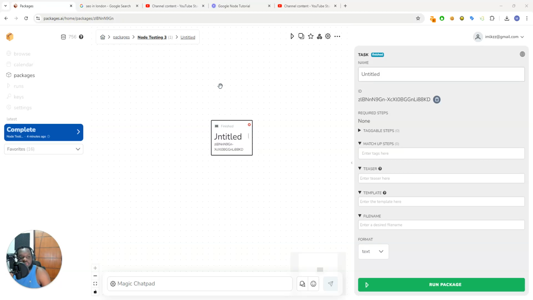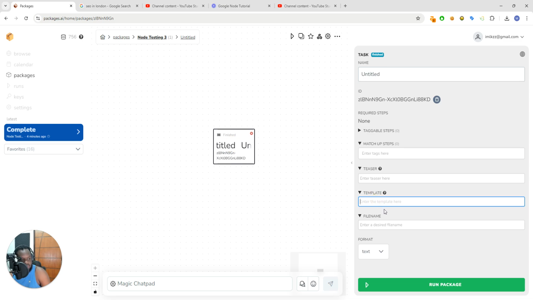All right, so in this video, we're gonna go over the finish node. The finish node is a required node in all your packages. If you don't have it, you're gonna run into some issues, because it gives you the output that you end up wanting. With the finish node, the most important part, I would say, is the template. The file name doesn't really matter, teaser doesn't matter, but I'll tell you what each of these things does.